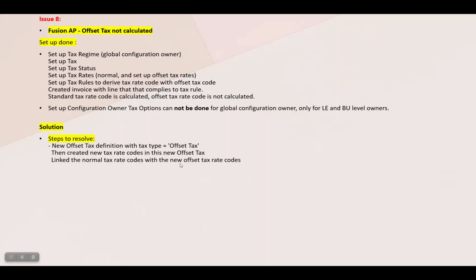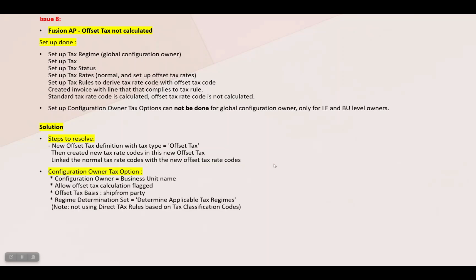Solution: set up a new offset tax definition with tax type offset tax, create a new tax rate in this new offset tax, and link the normal tax rate code with the new offset tax rate code. For the configuration owner tax option, the configuration owner must be the business unit name, not global configuration. Allow offset tax basis ship from party, because as you know we have ship from, bill to, ship to, and so on. For regime determination, you have to make a determination set, which is the applicable tax regime, not using direct tax rules based on tax classification code.